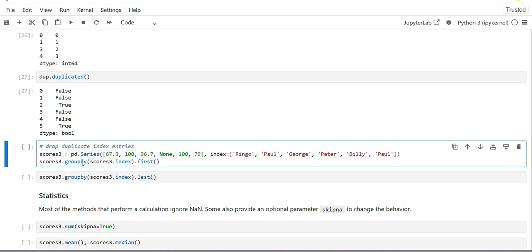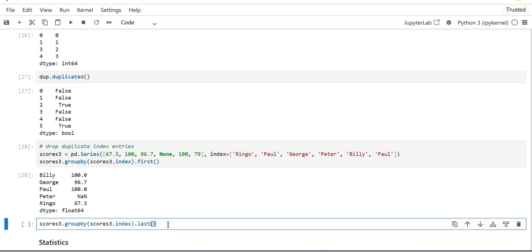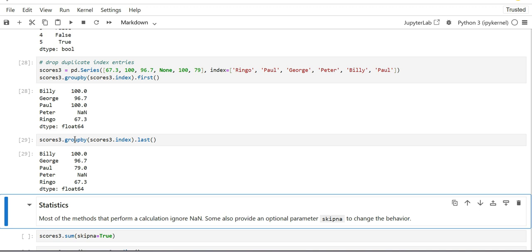Next, it's also important to drop certain duplicate entries when we are doing data analysis. So we could do that by using the groupby method and then provide the series index and then select first or last. So in the first cell, we are selecting the first value, and in the second cell, we are keeping the last value. In this case, you can see Paul is 100, so that is the first value corresponding to the index label Paul. And in the second case, you can see Paul is 79 because we are keeping the last value.